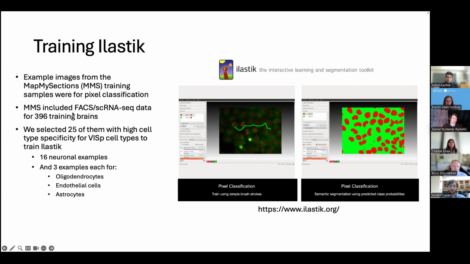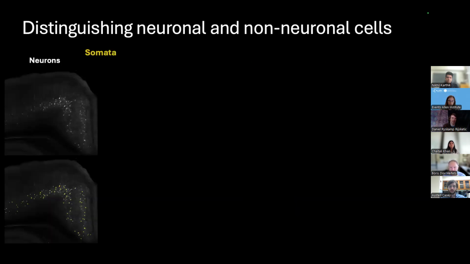And so from the nearly 400 brains from the MapMySection challenge, they had some ground truth data from FACS cell sorting and single cell RNA-seq. And we selected a subset of them, 25, that had high cell type specificity for different primary visual cortex cell types for training the Elastic project. And we've made this project publicly available and have a link to it in our documentation. And so we used 16 neuronal brains and 3 brains each for oligodendrocytes, endothelial cells, and astrocytes.